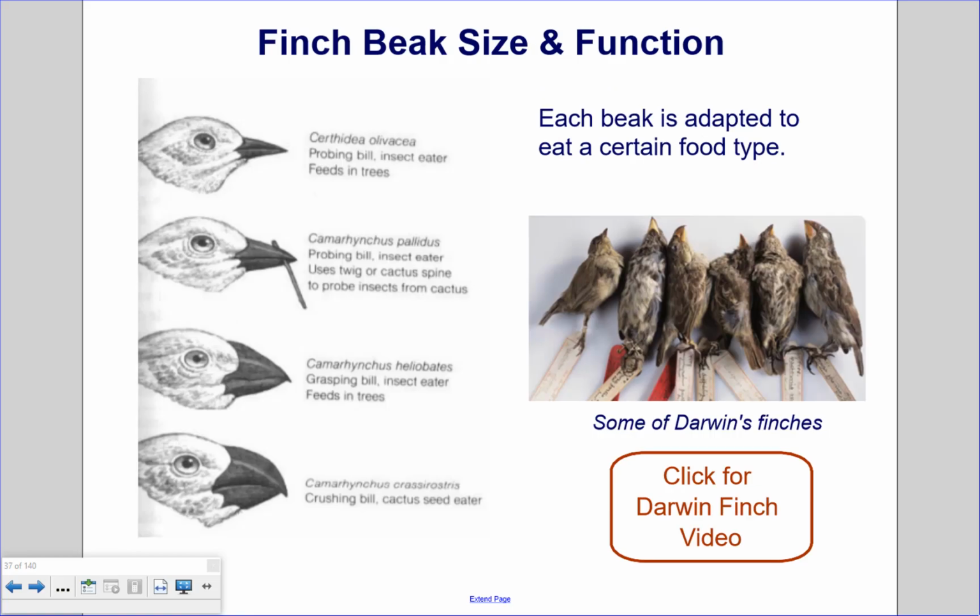Finch beak size and function. Each beak is adapted to eat a certain type of food. So the bird with the thin beak here, that beak is for probing. It feeds on insects found in trees and the tree bark, sort of gets in there between the crevices of the bark. And we have another bird that has a probing bill for grabbing twigs and using that twig to get insects from a cactus. Or the grasping bill, an insect eater also found in trees.